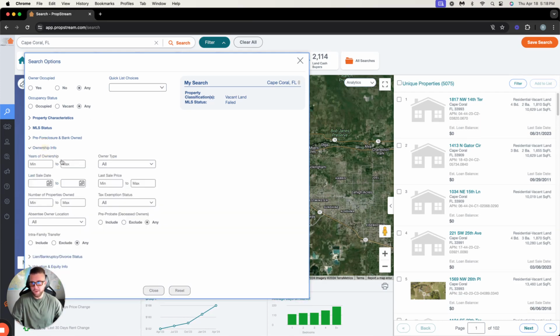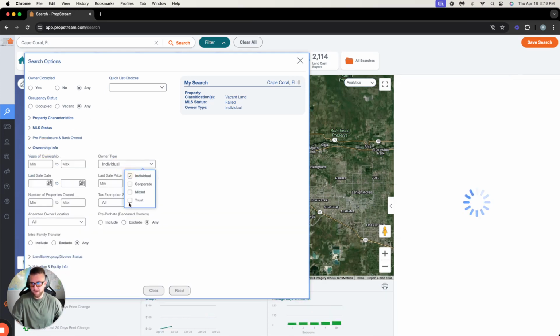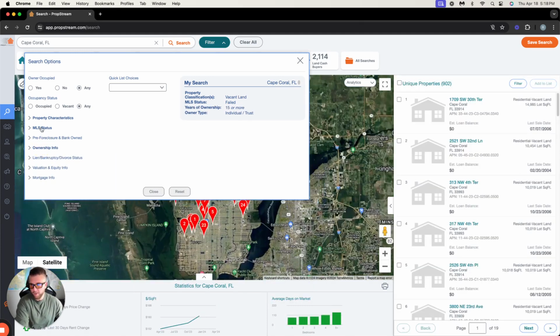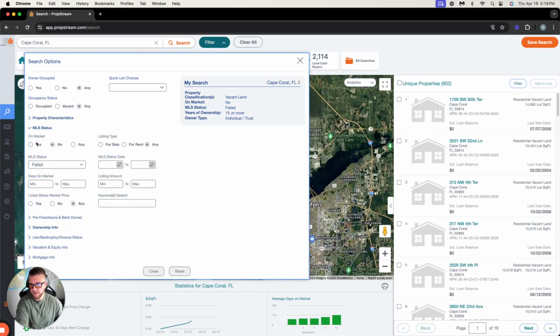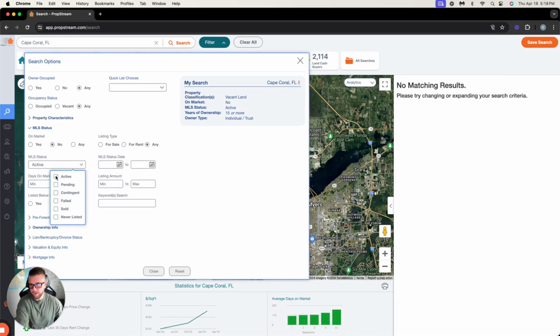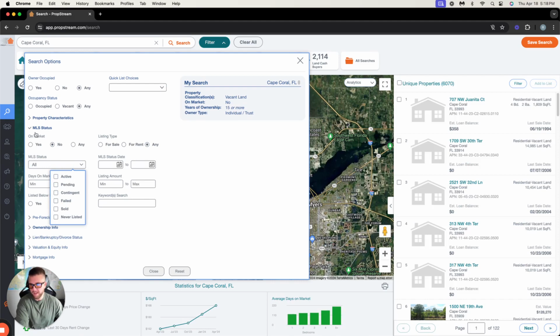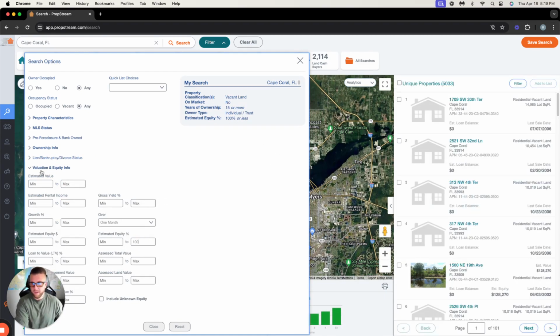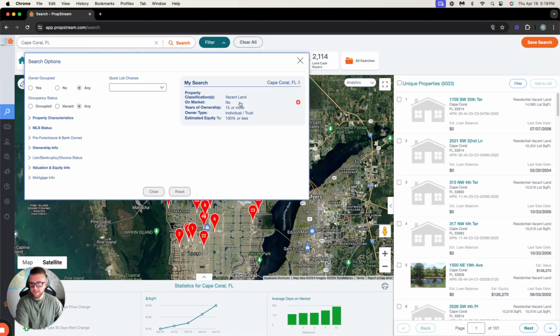And then after you do that, one other thing that I'll show you is, so let's say we do individuals and trust, years of ownership 15. We get all of our filters in. MLS, no. We're not going to do failed. We're going to go back to active. We're going to go back to nothing. MLS status, not on market. Valuation equity, we'll go back to 100%.